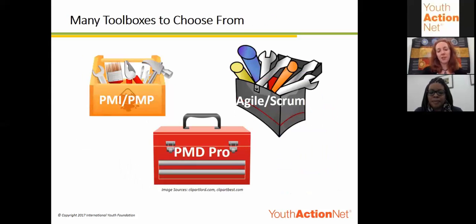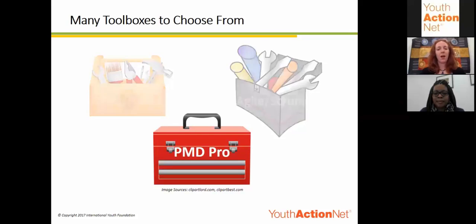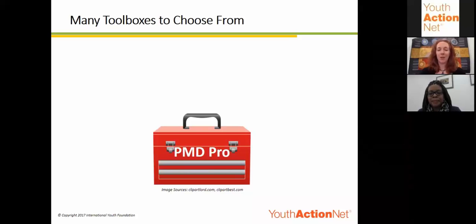Now, there's a lot of toolboxes that you can choose from when it comes to project management. If you're familiar with the field at all, you may have heard of PMI or PMP, which is an internationally recognized project management certification. You may have heard of Agile or Scrum, and that's related specifically to software development projects. But our favorite toolbox is the PMD Pro. This is the one we're going to focus on today. The reason we like PMD Pro is because it was developed specifically for international development projects, so we think it's the most relevant for social ventures.